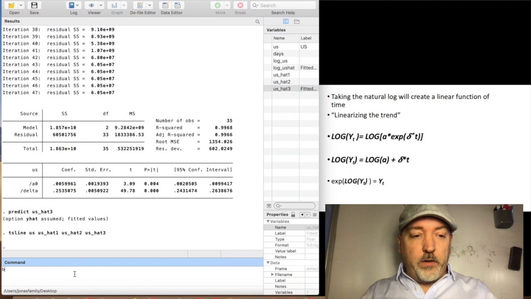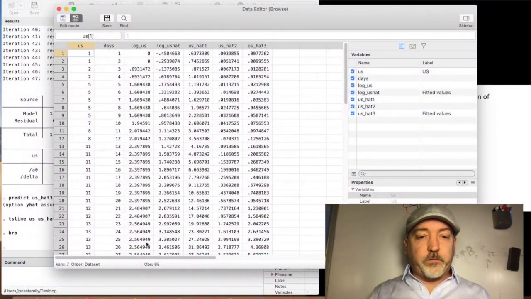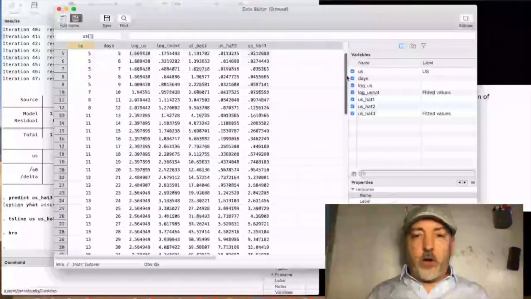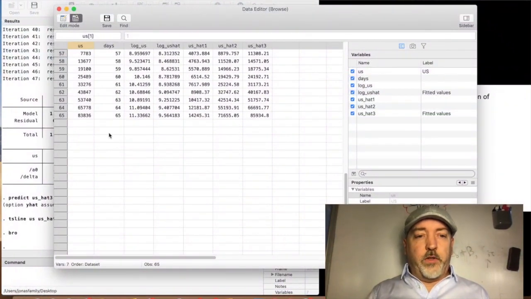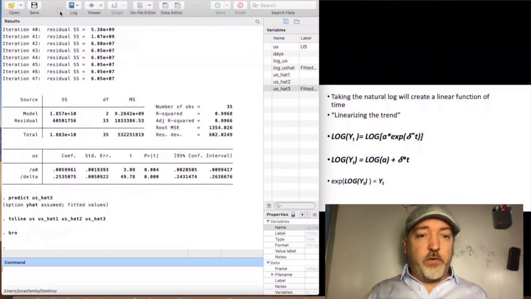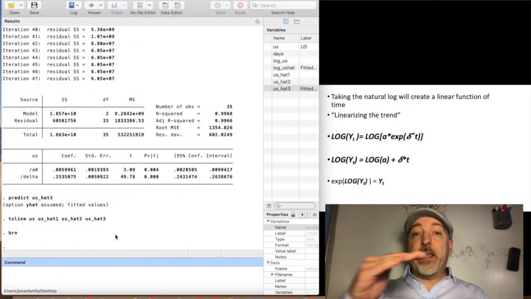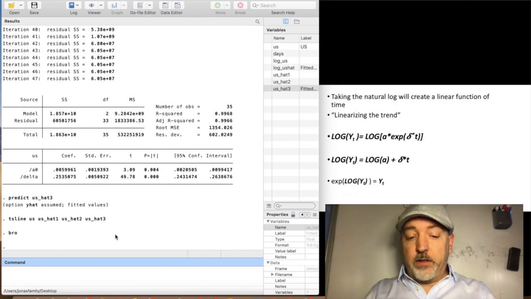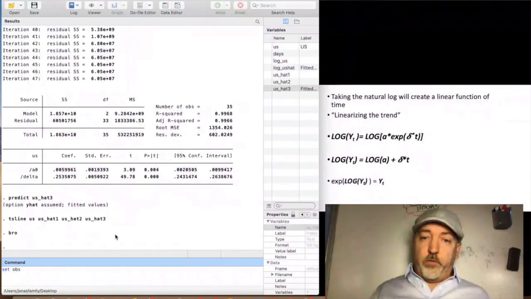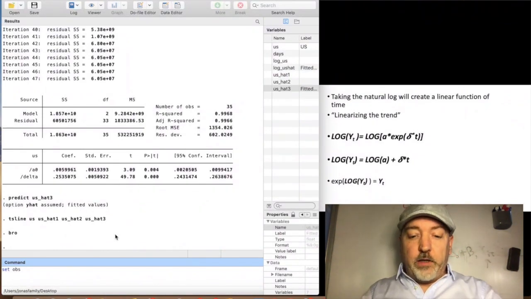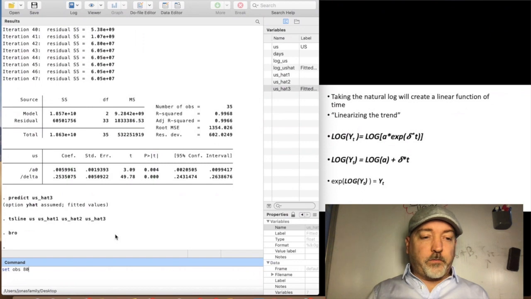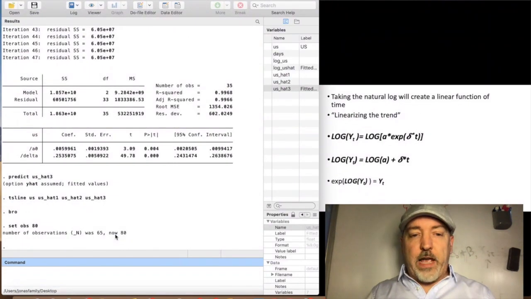So if we go back to our data browser here, we note that the size of our data frame here only accounts for those 65 observations that we have. So if we want to create an out-of-sample forecast, we have to add some space at the bottom of our Stata data frame here. So we can use the command set obs. So the number of observations right now is 65. Let's set it up to 80. Okay, so now we've added 15 more observations.